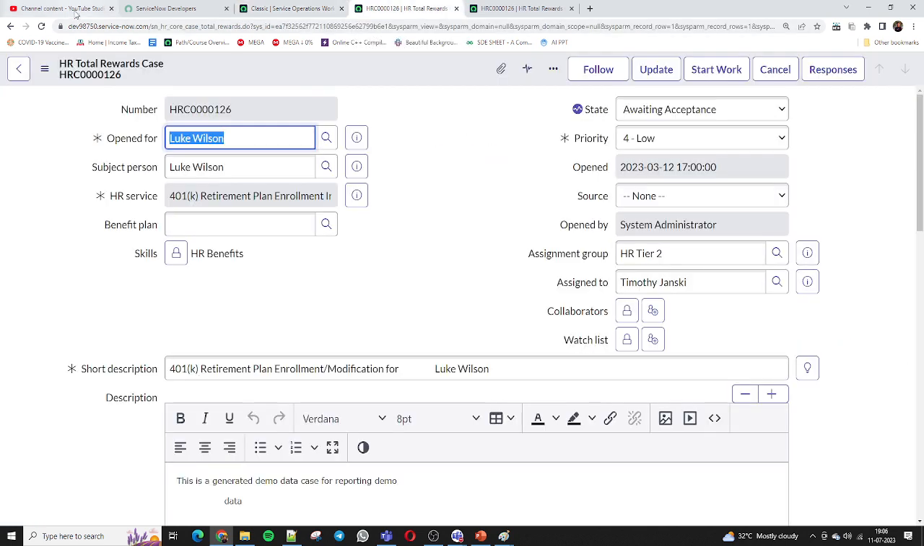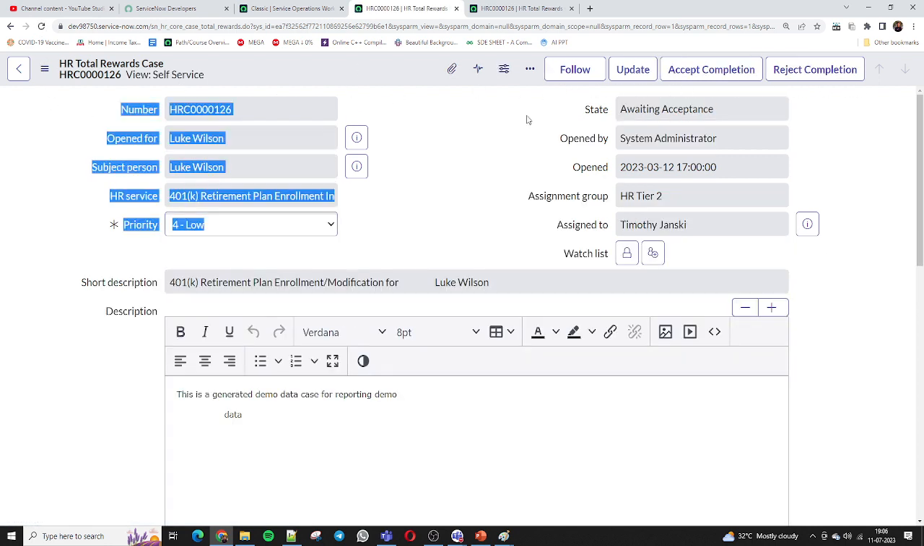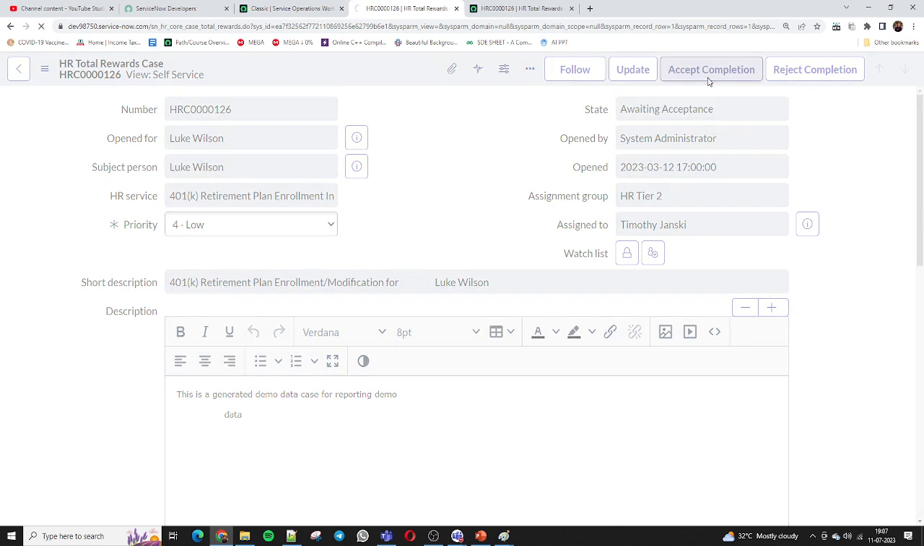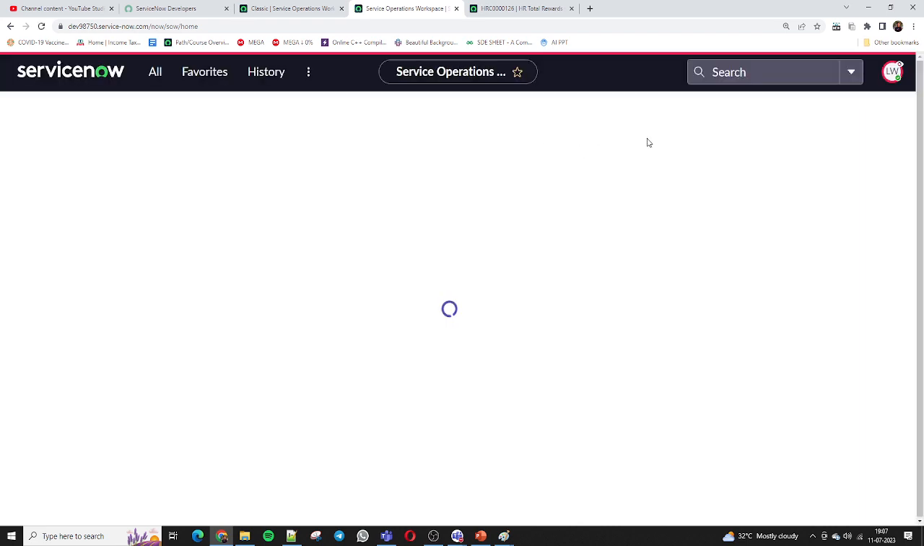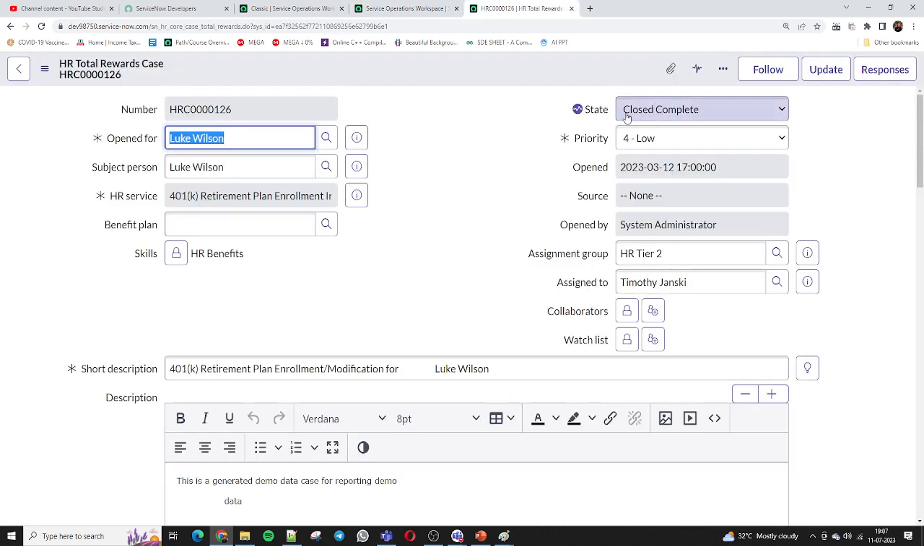Now I have impersonated Luke, and I am refreshing this page. For Luke, these UI actions are visible, but for the agent they are not, because Luke is the customer. He can accept the solution or reject the solution. When the user accepts the solution, I click accept, and the case is set to closed complete.